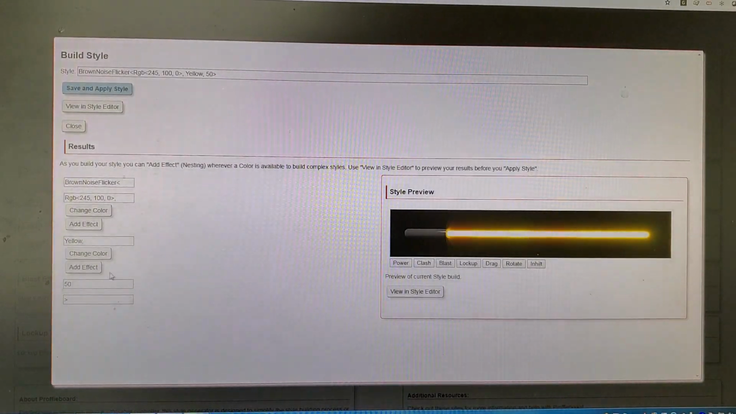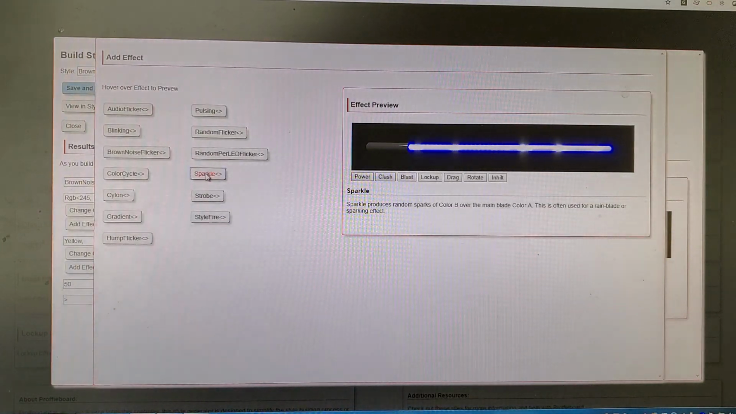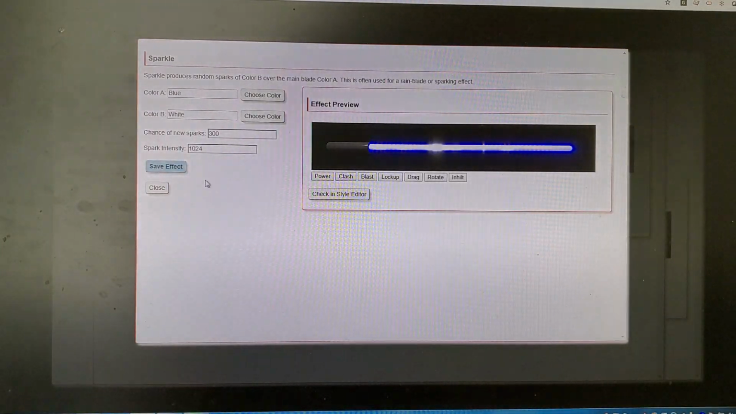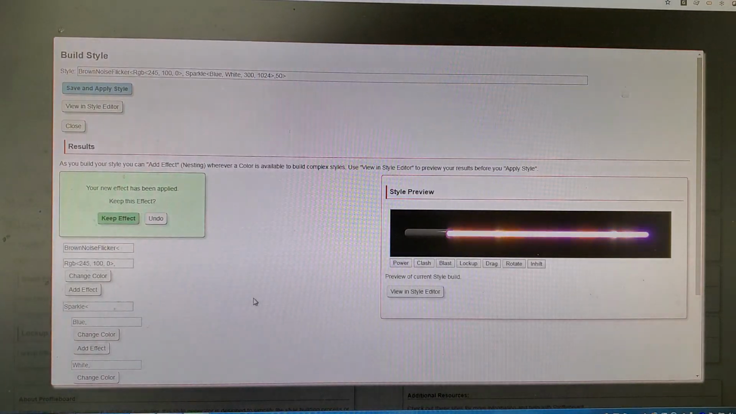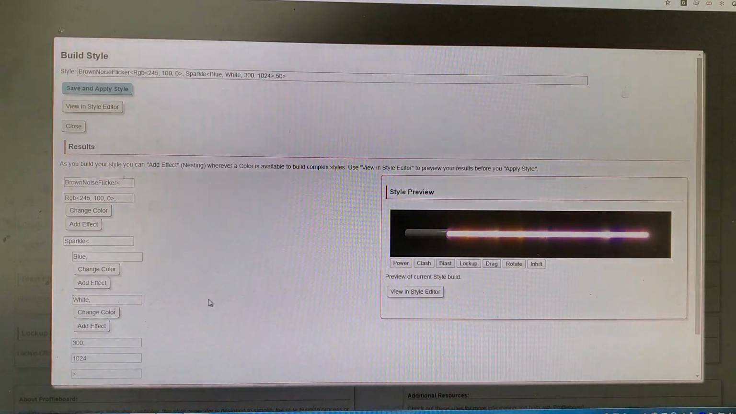But I'll go back in, I'll add the effect this time. Maybe I'll do just a sparkle and I'll save it. And then that's my end result. Maybe not the prettiest blade, but I'm kind of just making it up as I go, and I'll keep that effect. And then you can just keep nesting as long as you see these. Obviously, the more layered you get, sometimes you get really good stuff. Sometimes you actually get some odd looking blades, but the fun part is just kind of building them.